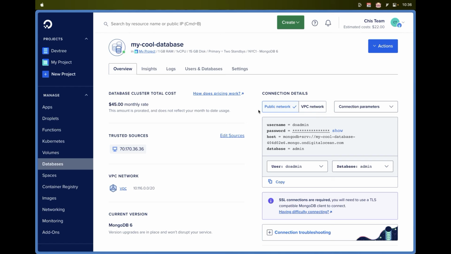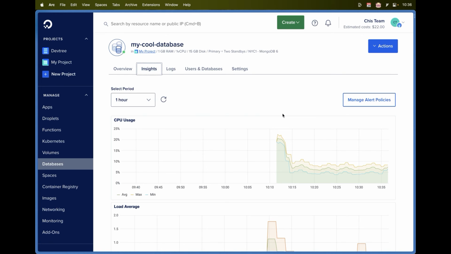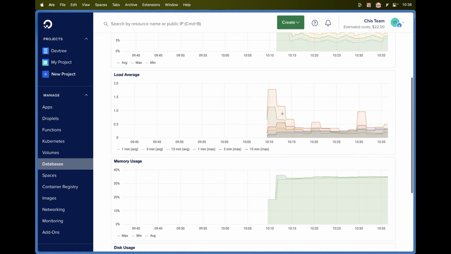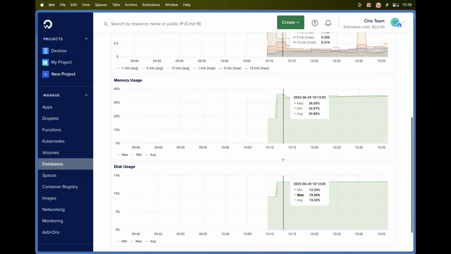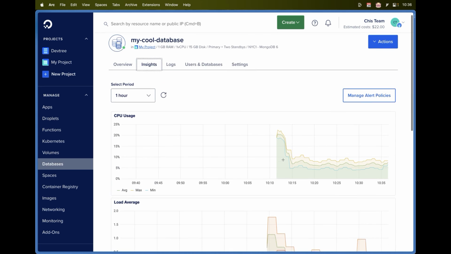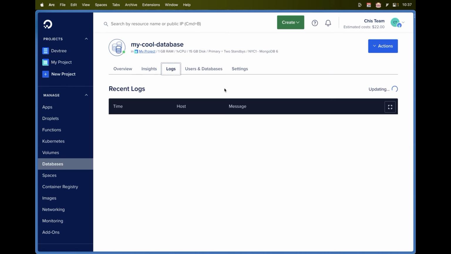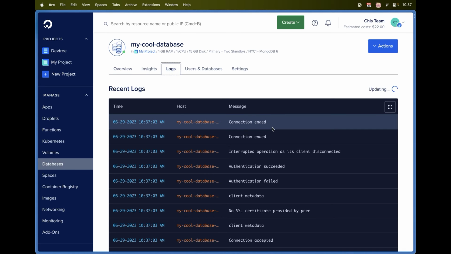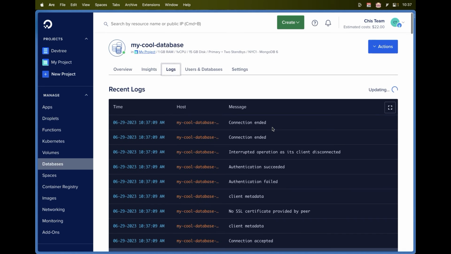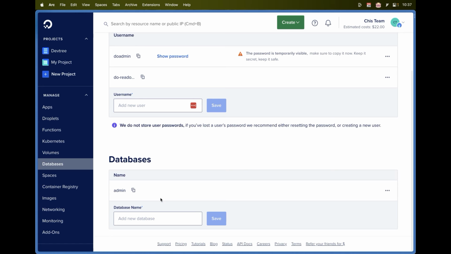Now that we have our database spun up, I can go ahead and click into Insights. And we can see our CPU usage, load, memory, and disk usage over time. This helps us monitor how our database is doing and what our usage for our application looks like. We can also go to logs and see whatever queries are happening to our database. You can use users and databases to add a new user to your database. You can even create new databases.